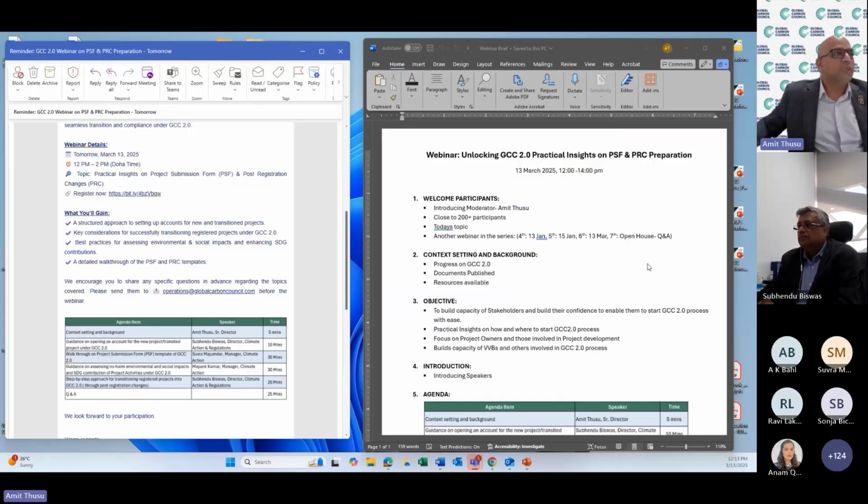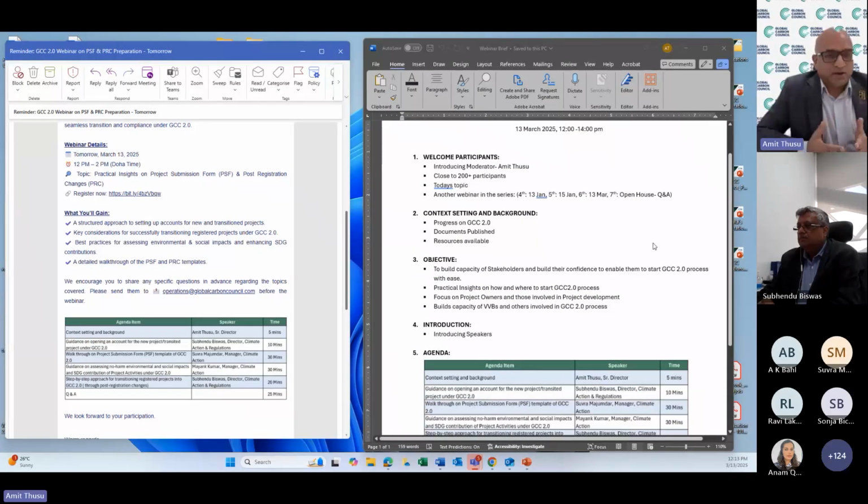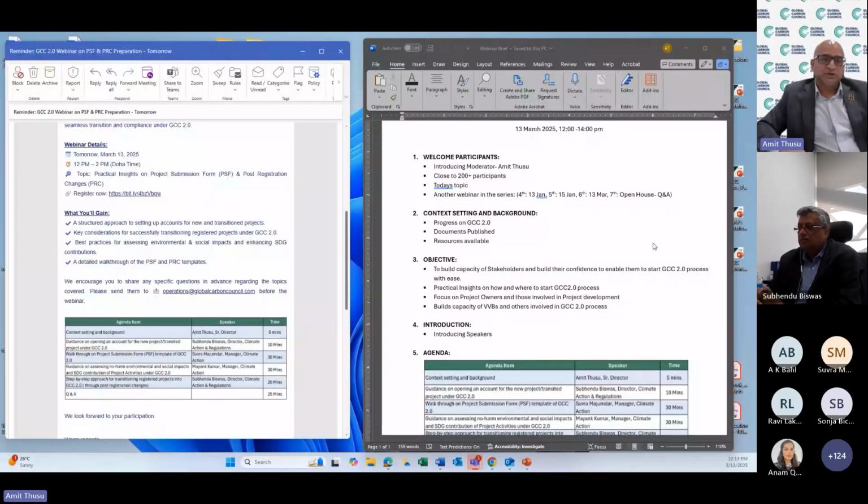Now, for today's webinar, we have a few objectives. You would have seen the agenda was circulated to you, and you know the topics that we are going to cover. The first objective is to build the capacity of stakeholders and build their confidence to enable them to start working on GCC 2.0. This process should make it very comfortable for them. This webinar will also provide practical insights on how and where to start the GCC 2.0 process.